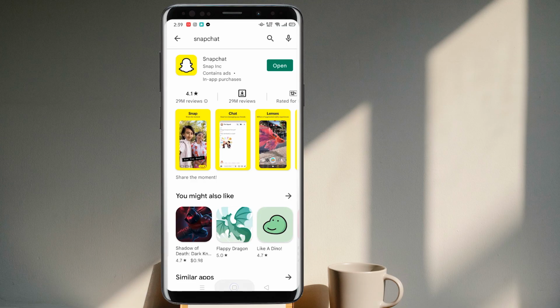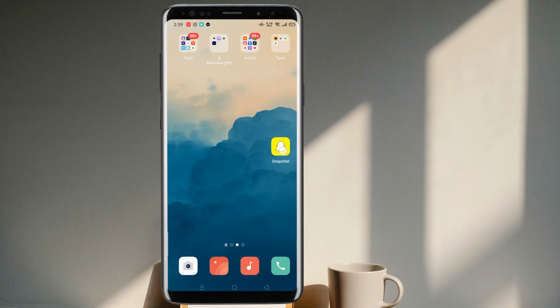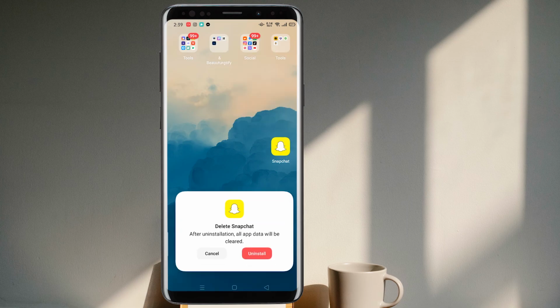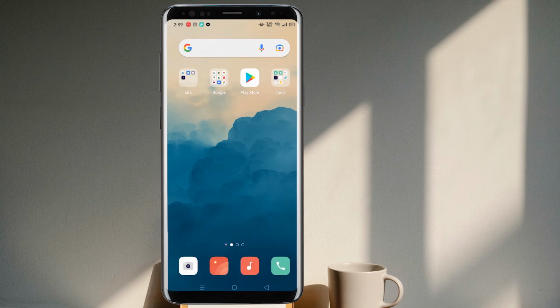Another thing is going back. Long press on your Snapchat, select uninstall, and then again go back to Play Store, reinstall it and put in all your information, that is username and password. If you do this, then your phone will pretty much be back to normal. It will stop kicking you out.